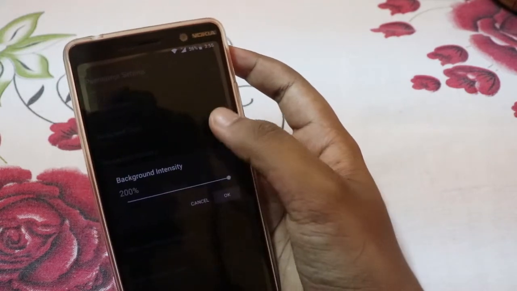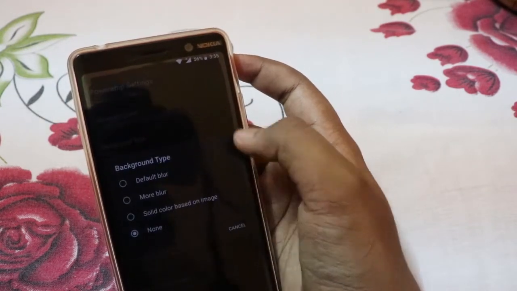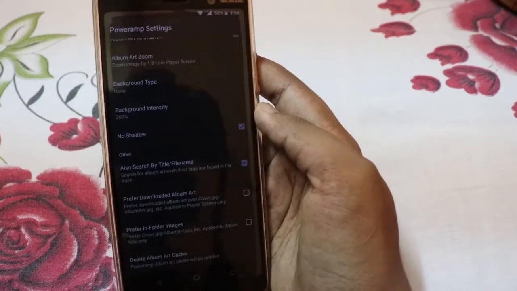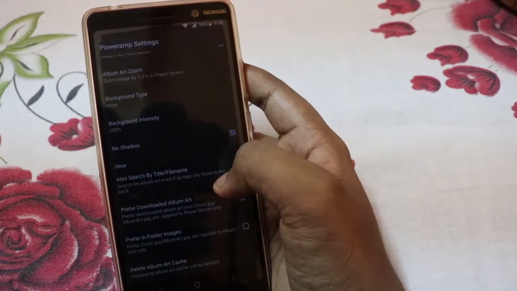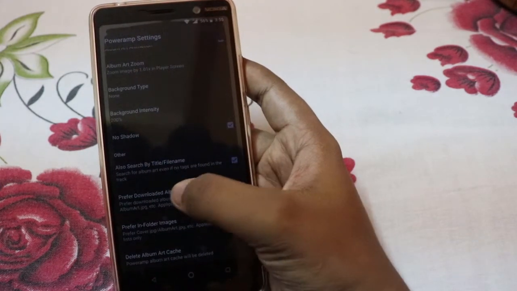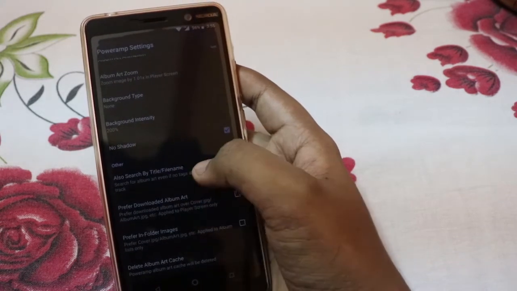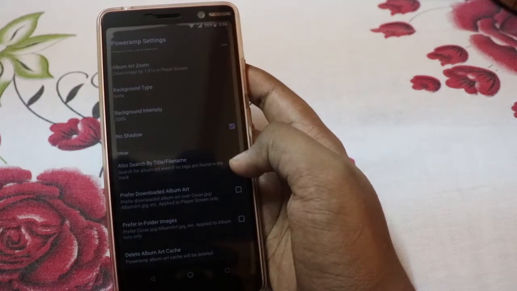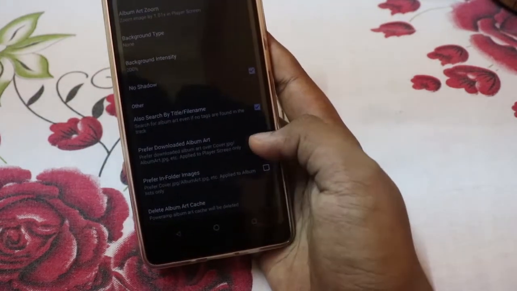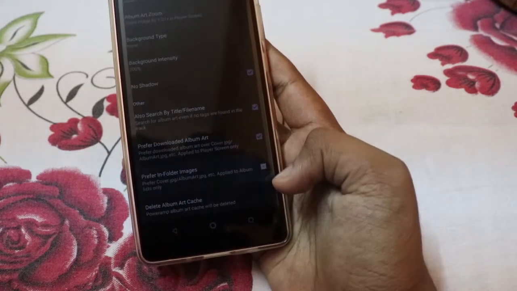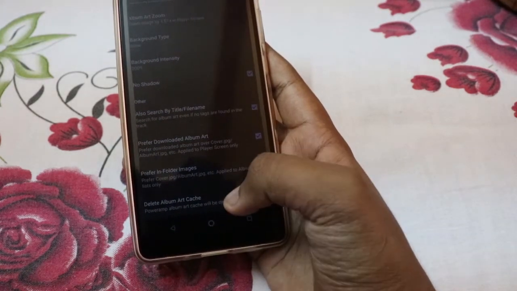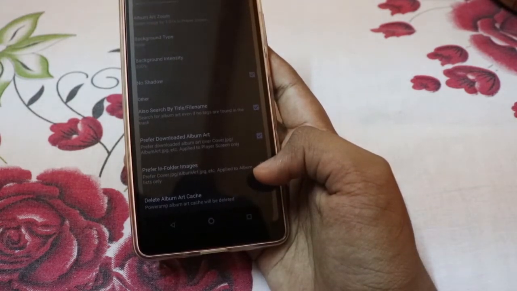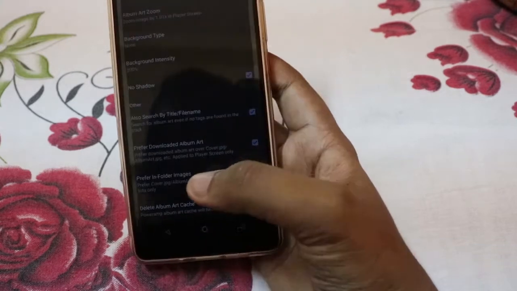So here you can change the background intensity of the album art, and this is the background type you've seen. This will help you to find or download the album art from online by title or file name. And if you click on delete album art cache, then all the album art will be deleted.